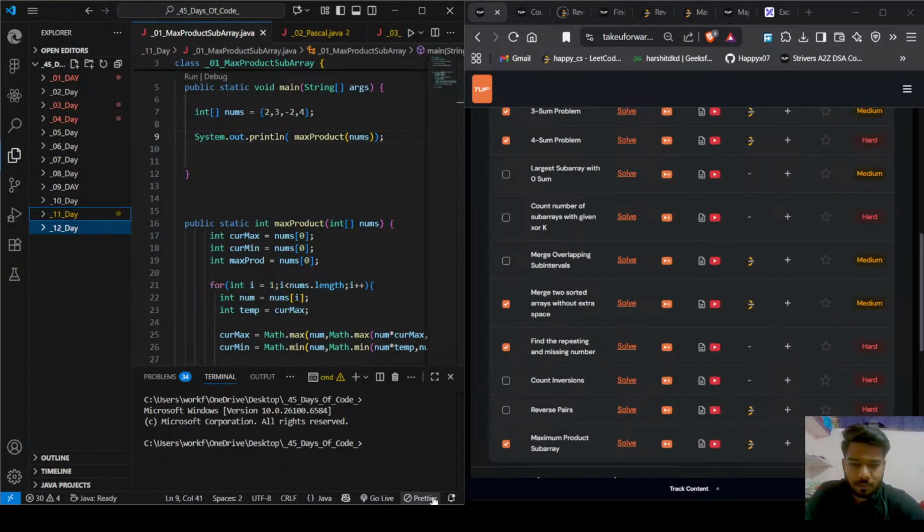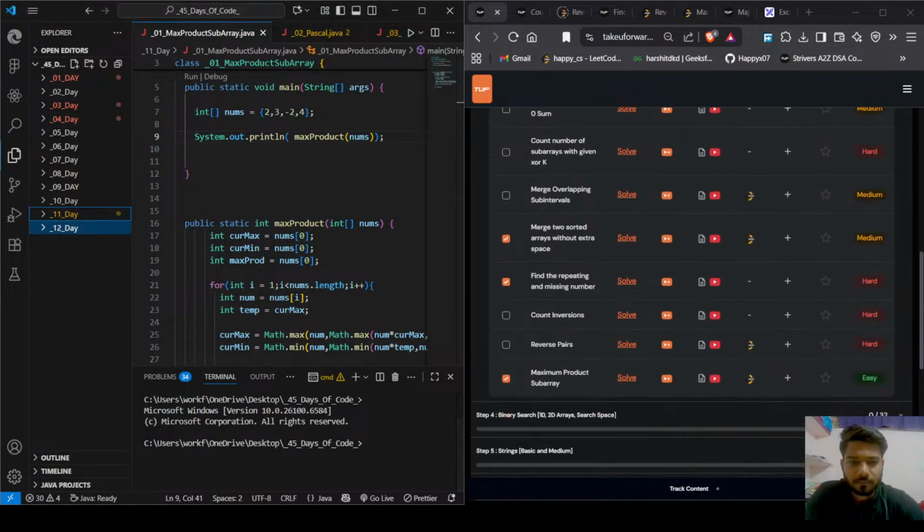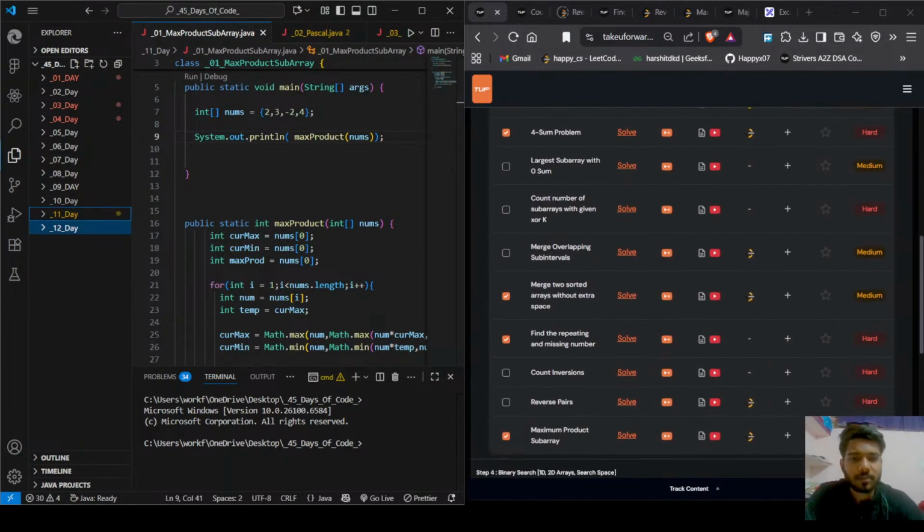So we will solve this largest subarray with zero sum. Let's make a new file, largest array dot Java.